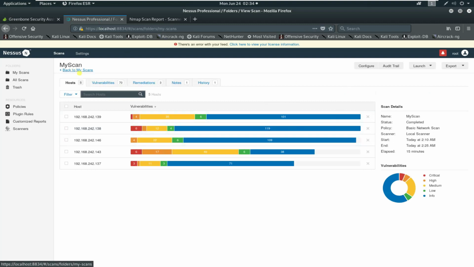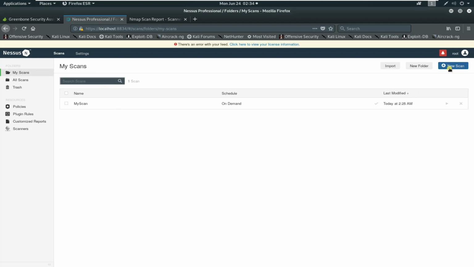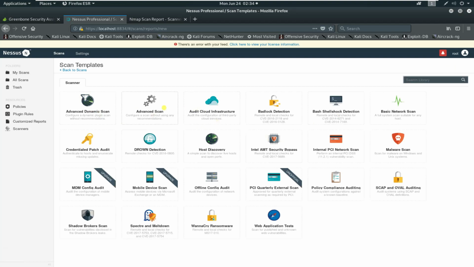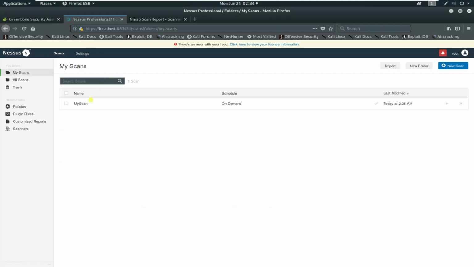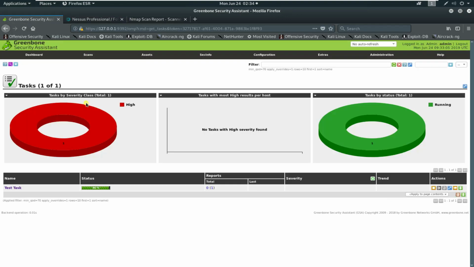And the good thing is that Nessus Pro specifically allows you to scan with many different types of scanning. Advanced scan, you can even do a credentialed patch audit, malware scan. What else? Let's say ransomware scan, Shadow Brokers. You can even select this one, PCI quarterly external scan, and so on and so forth. So it supports a lot of different scanning methods.